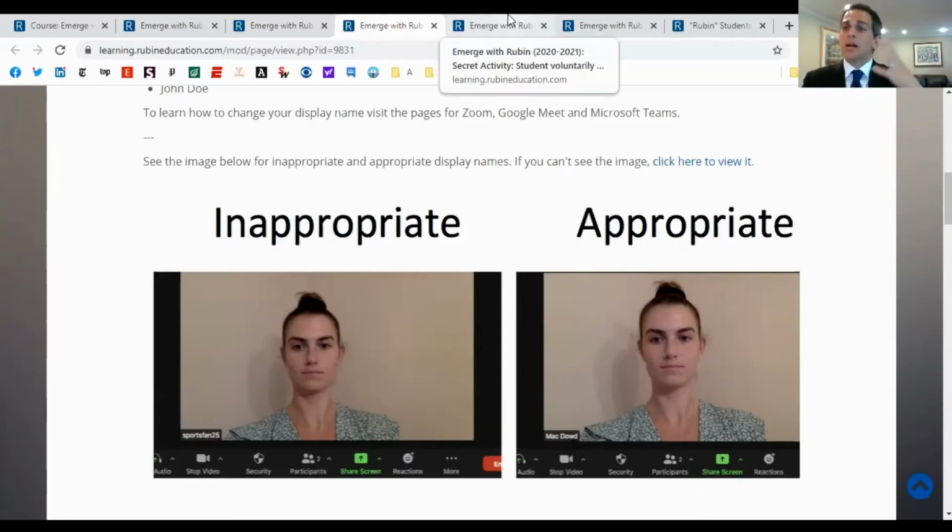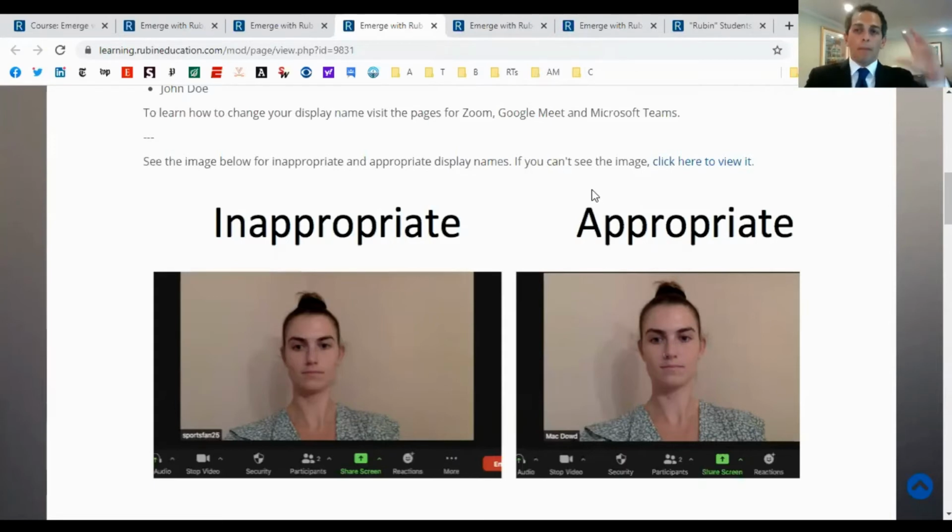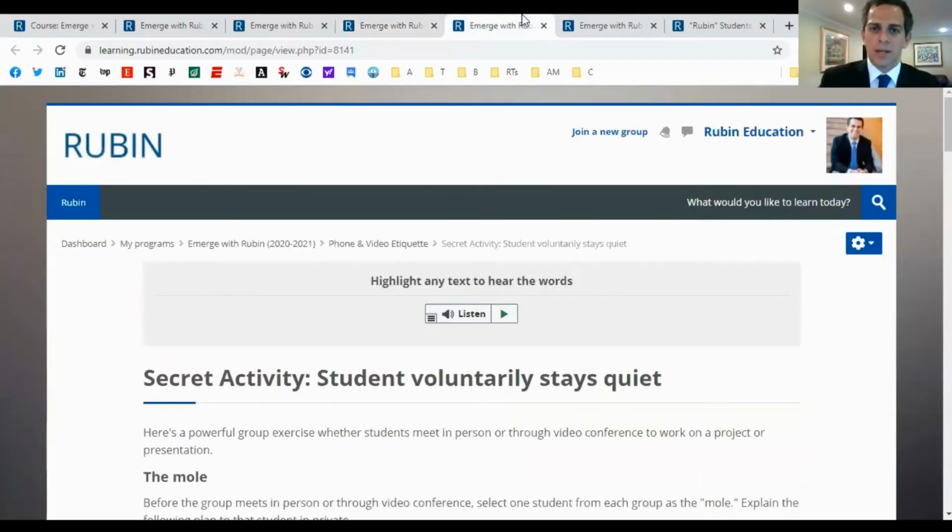So something else to keep in mind, the display name. And that's a great image to show students at the start of the year. Help them make their background, reiterate that the display name needs to be appropriate at all times. These are the little things that can set them up for success.